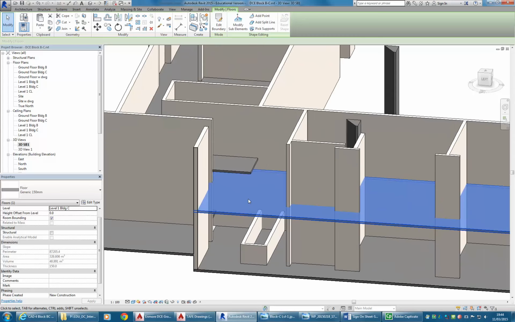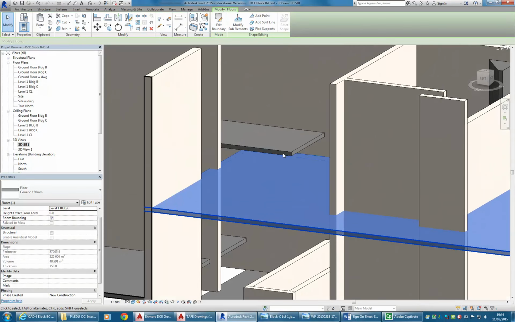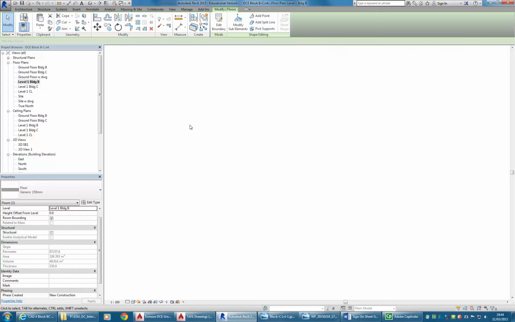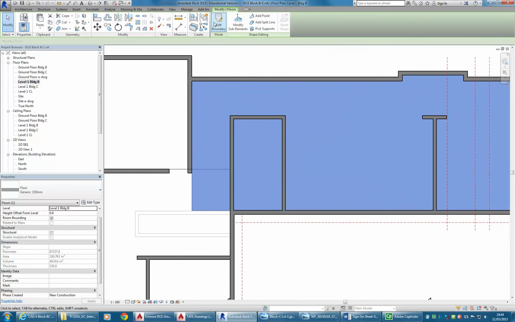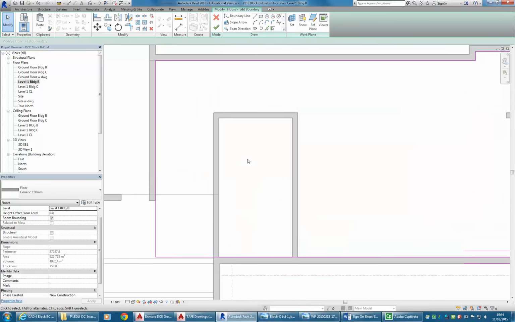So I've got a new floor now that's clearly at a lower level to the floor level for building B. And so then I can go back to my building B, level 1 building B floor plan, edit boundary to start changing that floor's shape. And so now we need to think in a little bit more detail how this floor works. And so using pick walls, I can get the inside edge of this wall, and the top of this wall would work well, just trying to keep it simple.